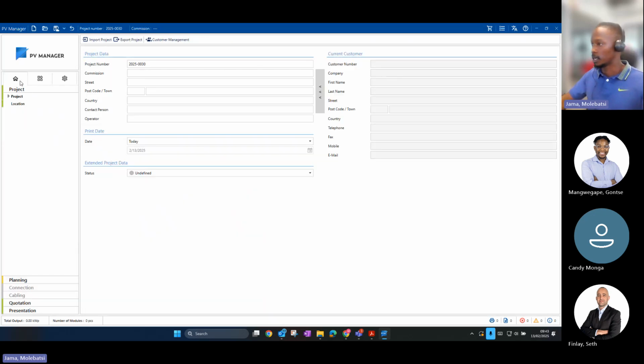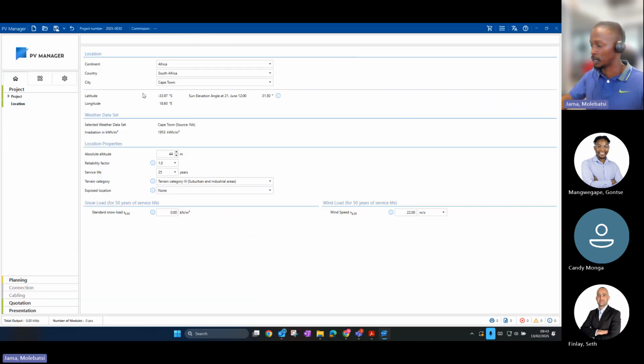So going back, we finished the project side location. Now we go on to the planning.